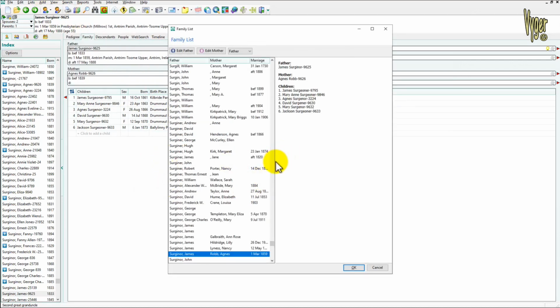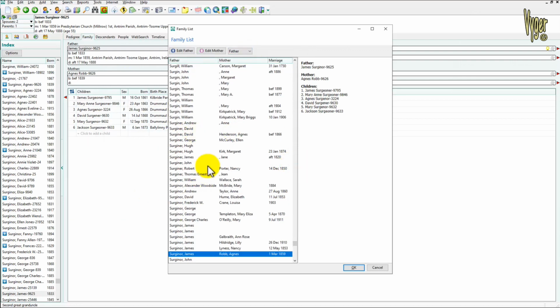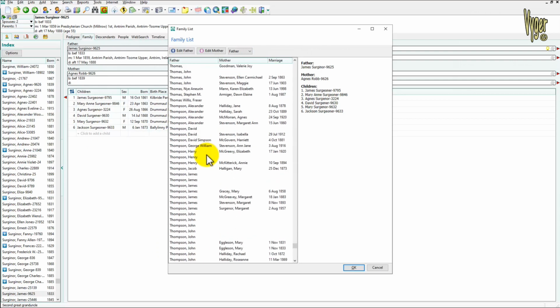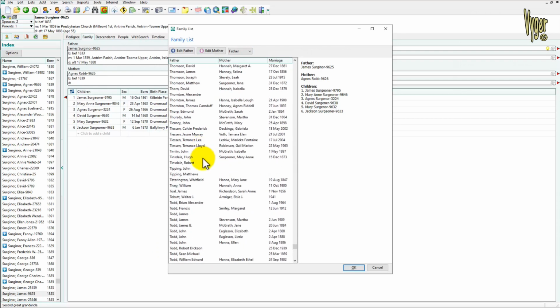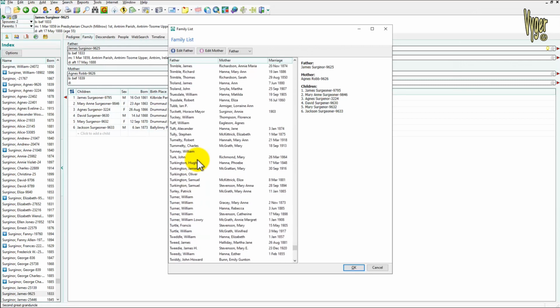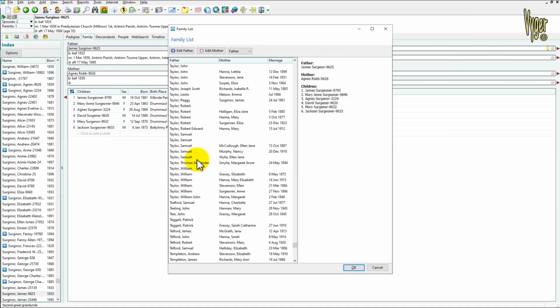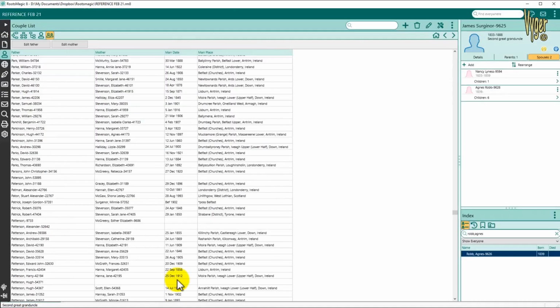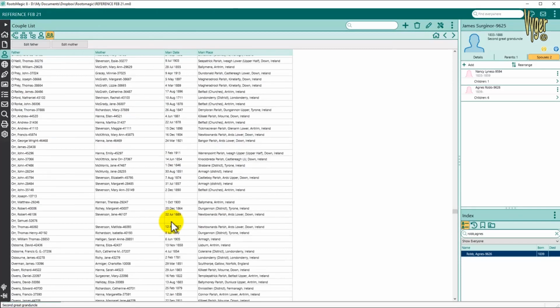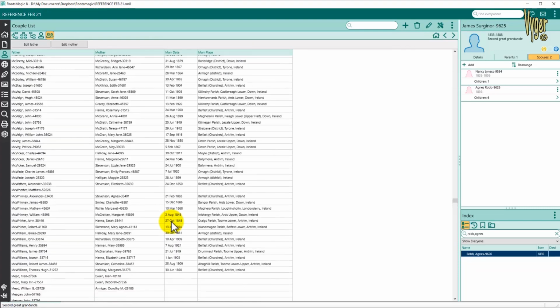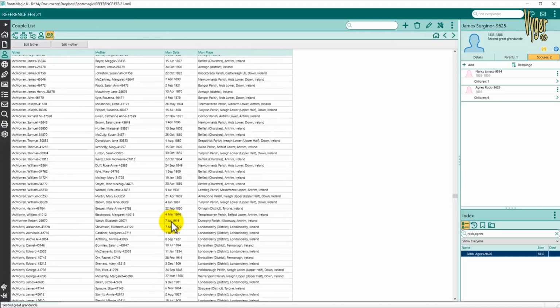I always hated that I had to resize this column to make sure I get everything in. So this is mouse wheel down, and we're going down the file alphabetically. Mouse wheel up, and we're going up the file alphabetically. I'll switch immediately back to Rootsmagic 8. That's mouse wheel up, and we are going up the file.